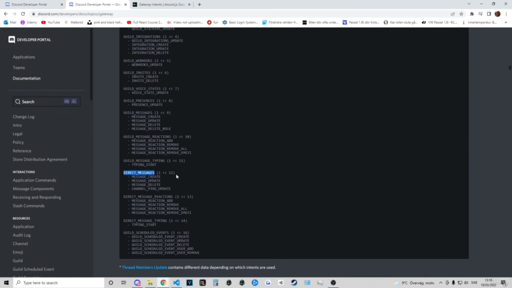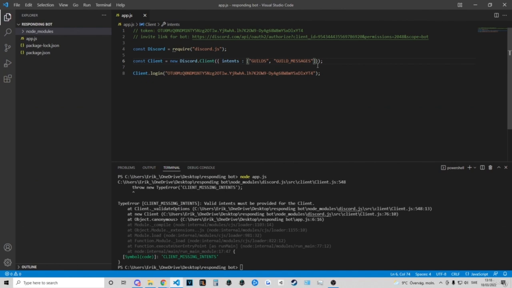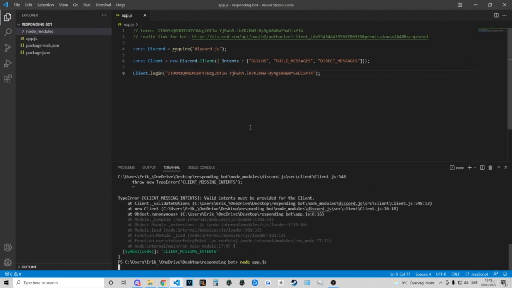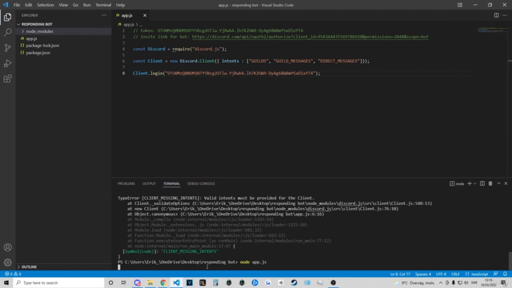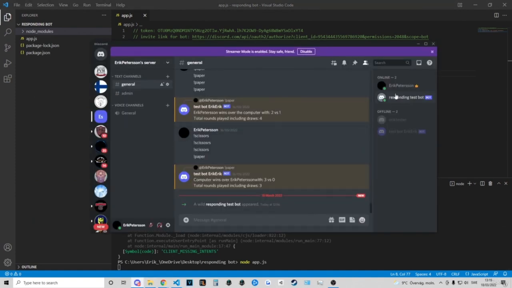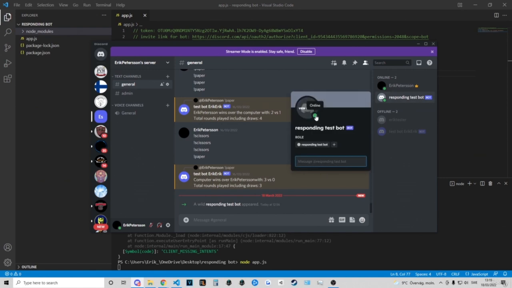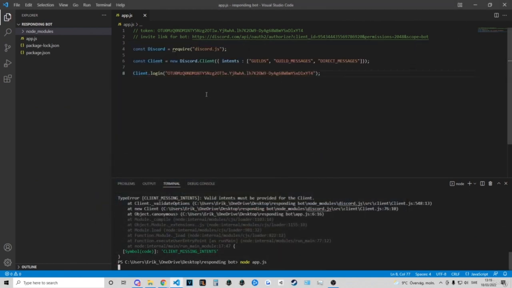Before we end this lecture, let's add direct messages. Here, we add direct messages. Okay, now let's run the code again, node app.js, to see if the bot is going to be online. And you can see it looks like it's frozen, it's just stuck there. Well, if you go to your Discord server, you can see that the bot is online. The bot is up and running, but it cannot really do anything because we have nothing here basically. We have simply just created a new client.